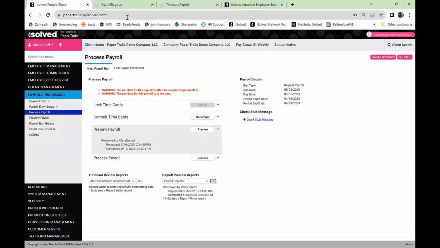So that's running payroll. So that's an overview of timekeeping. Certainly a quick overview. We like to keep these pretty brief. I'm just going to go back to my slideshow here for a second. I think we covered everything here.